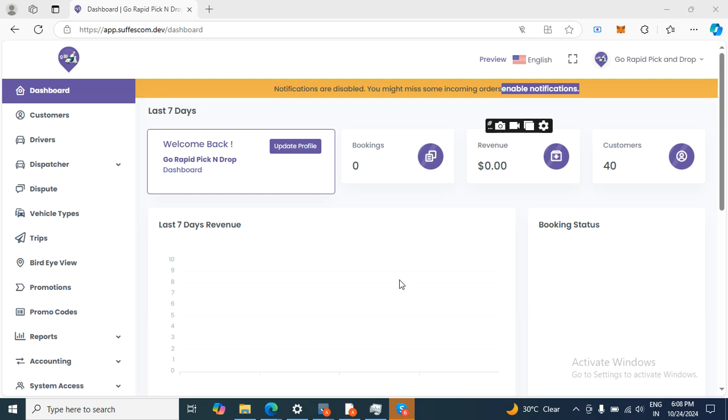So this is the admin panel, and that is the master panel of the Go pickup and drop platform that contains all the functionalities of controlling and configuration along with the management of all the users. So let's get started on this.